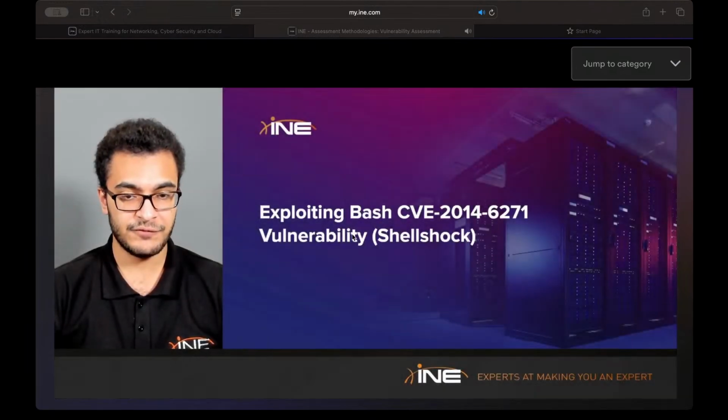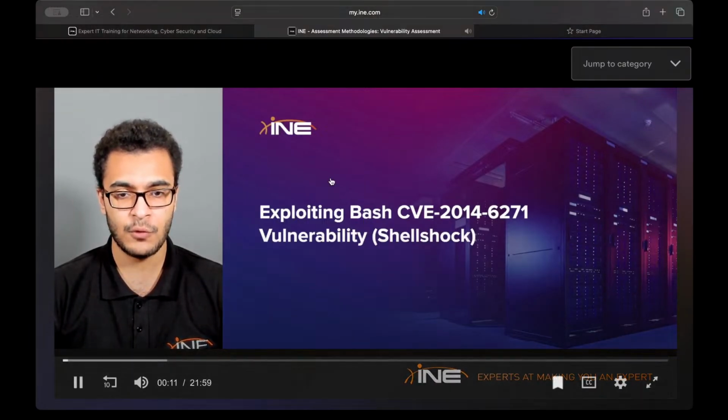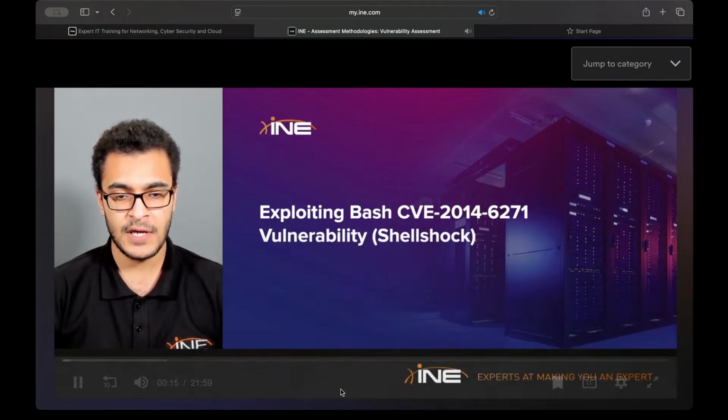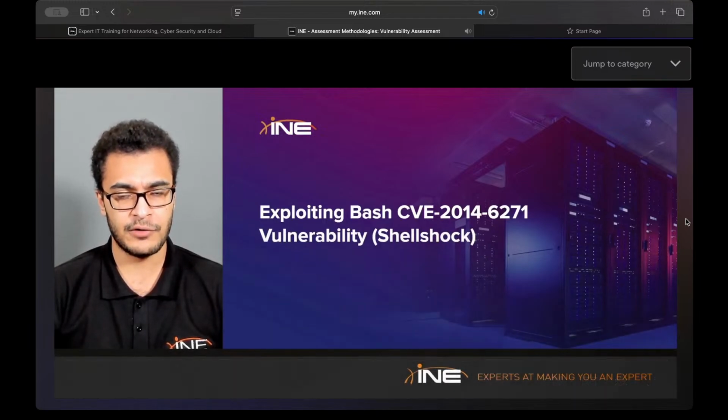Exploit Bash vulnerability CVE-2014-6271, also known as ShellShock. All right, so we're now getting started with the Linux exploitation section of this course. And the first vulnerability that we're going to be exploring is the ShellShock vulnerability.